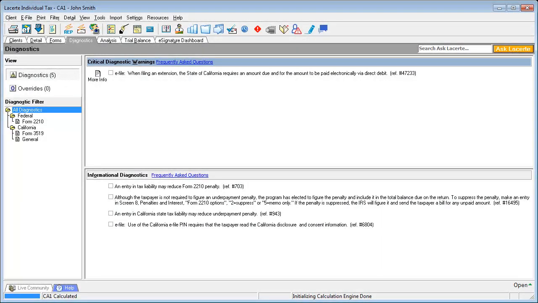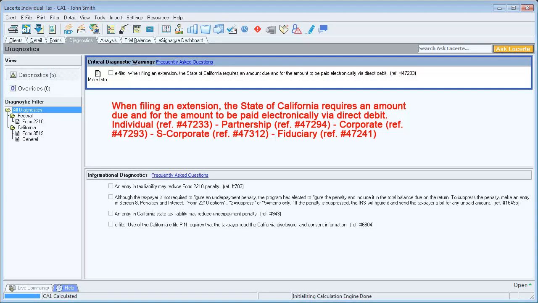The following California extension payment diagnostic generates when attempting to transmit the California extension and no CA payment information is present. When filing an extension, the state of California requires an amount due and for the amount to be paid electronically via direct debit. This diagnostic indicates that if you wish to file a California extension this year, you must have an amount due and it must be paid electronically or your extension request will be rejected.